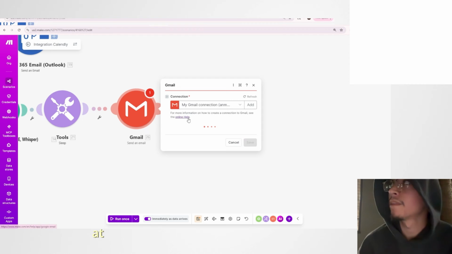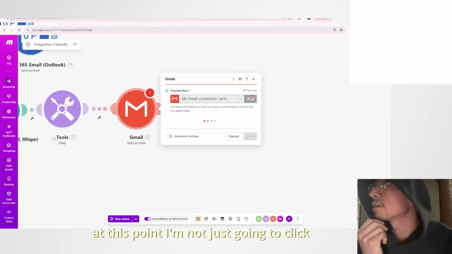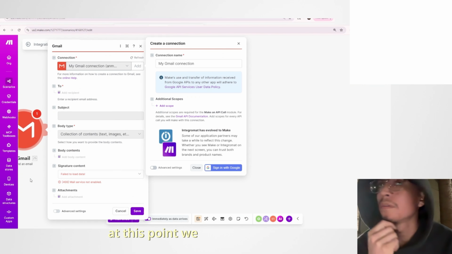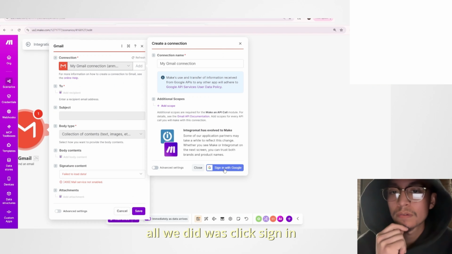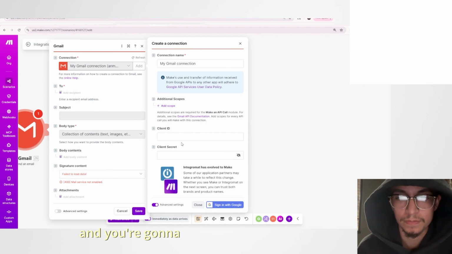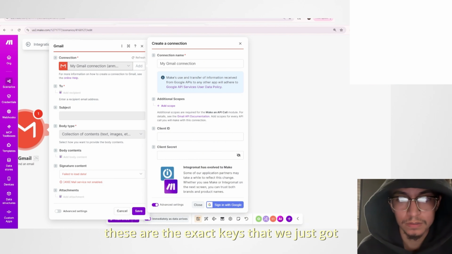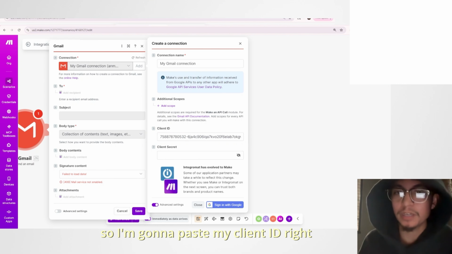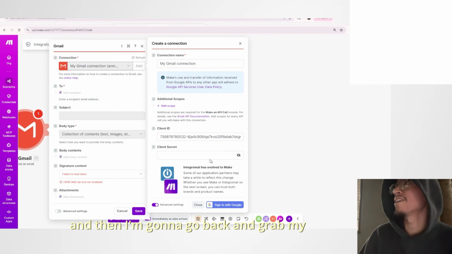At this point, I'm not just going to click sign in, okay? Now, at this point, we made a mistake earlier. All we did was click sign in. This time is going to be different. You're going to click on advanced settings, and you're going to notice it asks you for 2 fields. These are the exact keys that we just got. So I'm going to paste my client ID right here, and then I'm going to go back and grab my secret and paste it down here.